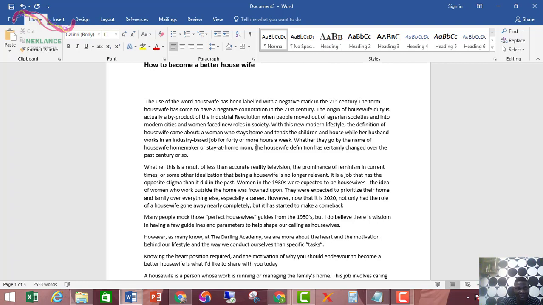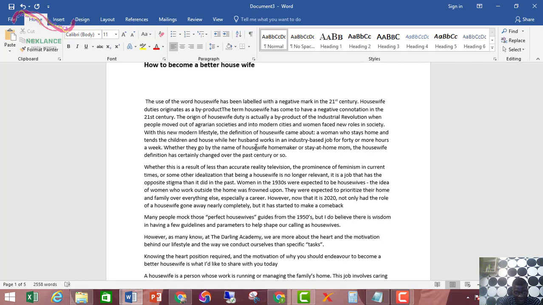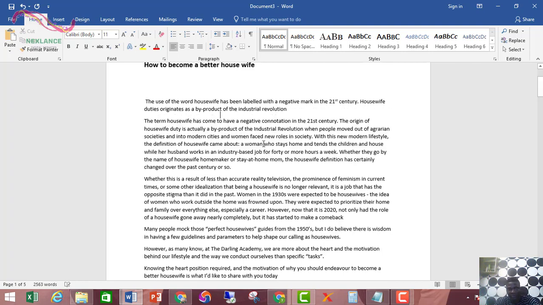So the origin of housewife duty is actually a byproduct of the industrial revolution. And just say housewife duties originates as a byproduct. You can see I'm changing it as a byproduct of industrial revolution. You can see it's the same meaning but a different type of word.